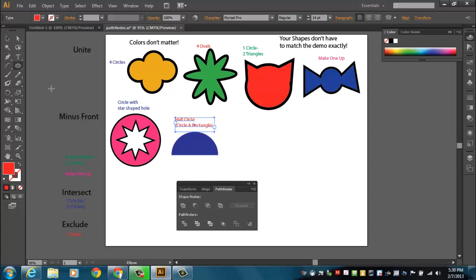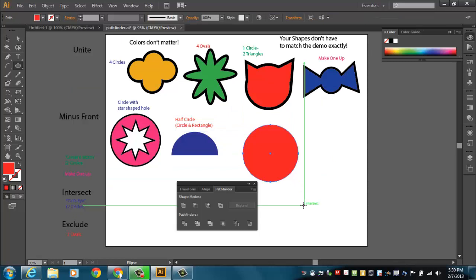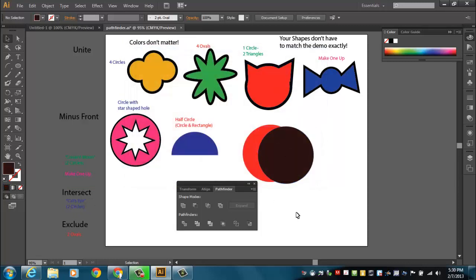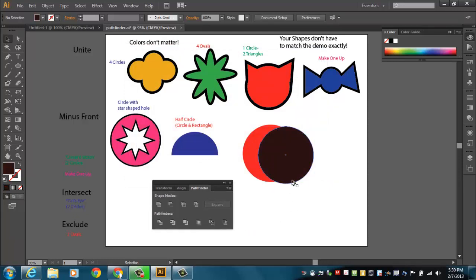Well, we can pull this trick by drawing two circles. In fact, I can pretty much do this. I can draw one circle, use my black arrow and alt drag this, and just so you can see this a little bit better, again, I'm going to change the color of that top circle. So you see what I've got? Two circles laying on top of each other like this.